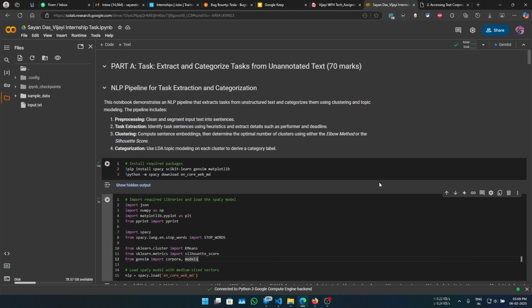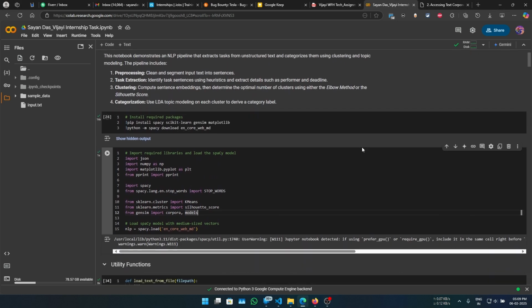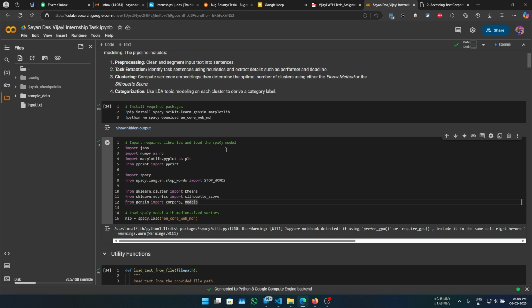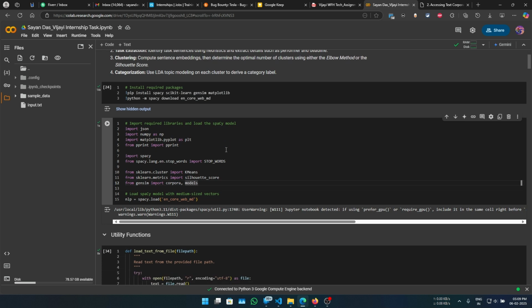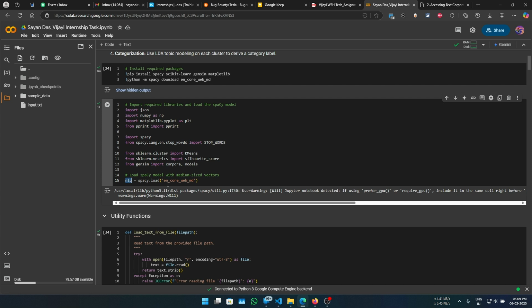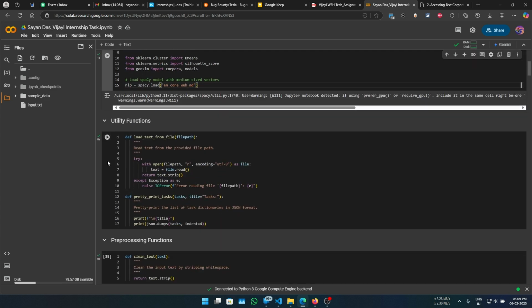Hello, here is the quick walkthrough and testing of my code. At first, I am installing all the required packages and importing all the libraries required, and I'm also importing this NLP, this EN Code Web, which is similar to Word2Vec but easier to use. So I'm using this. Okay.